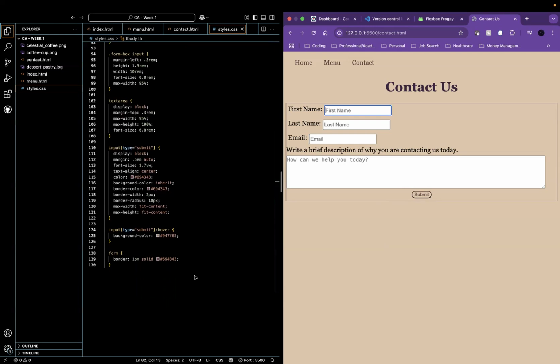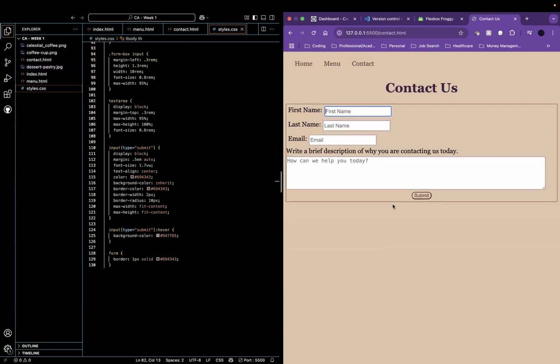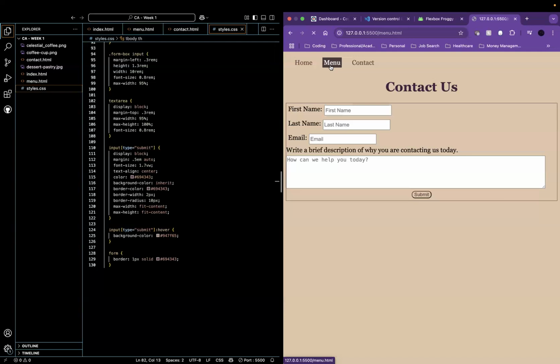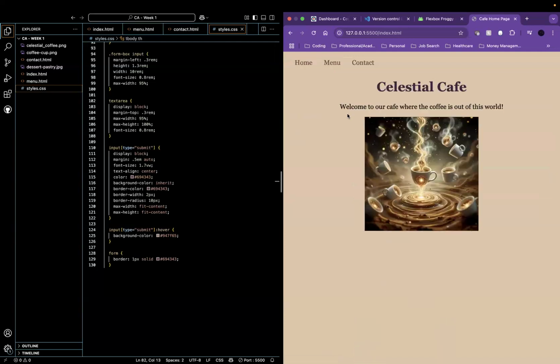sizes. And then I just put a little bit of a border around the contact page to give it a little bit of a held together look. And that was the styling that I put together for the webpage at the Celestial Cafe.